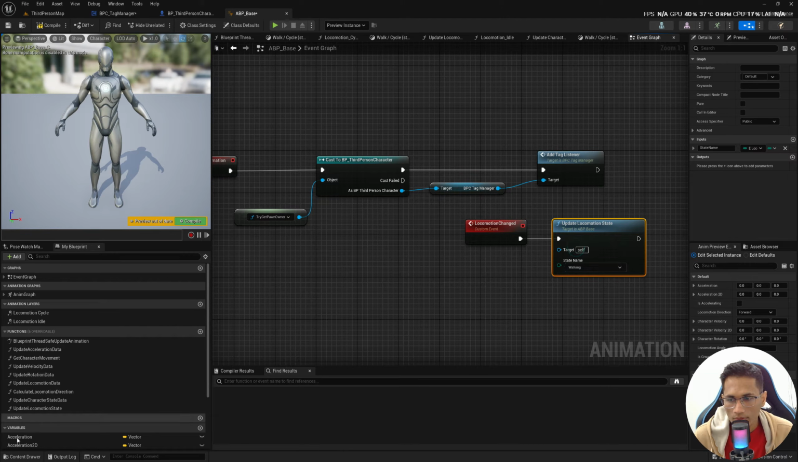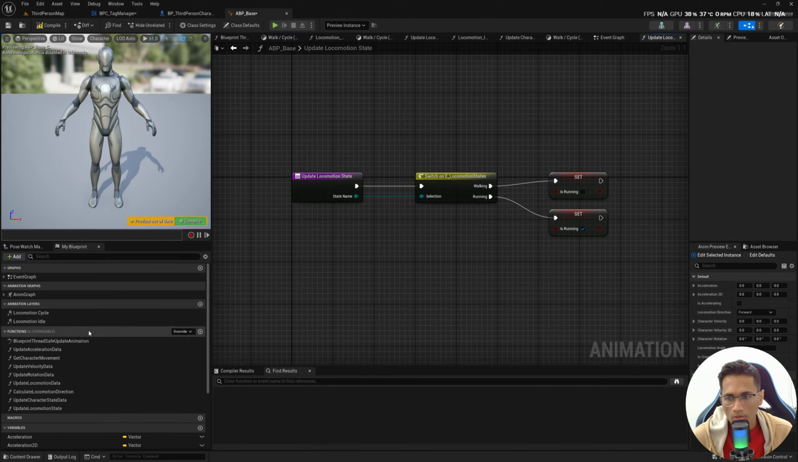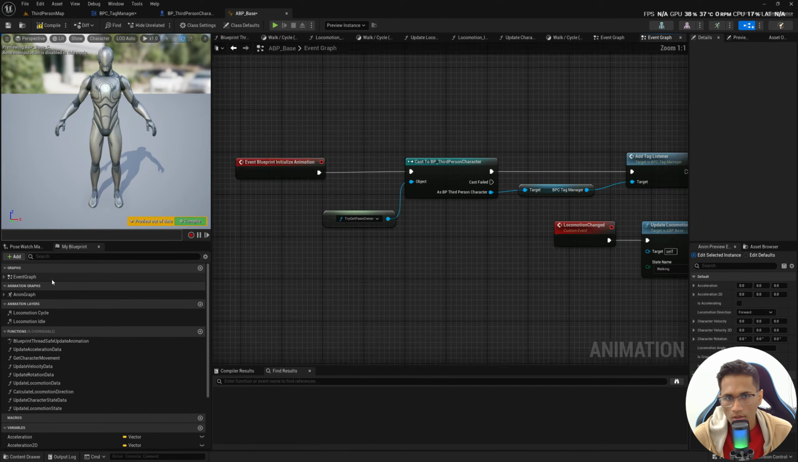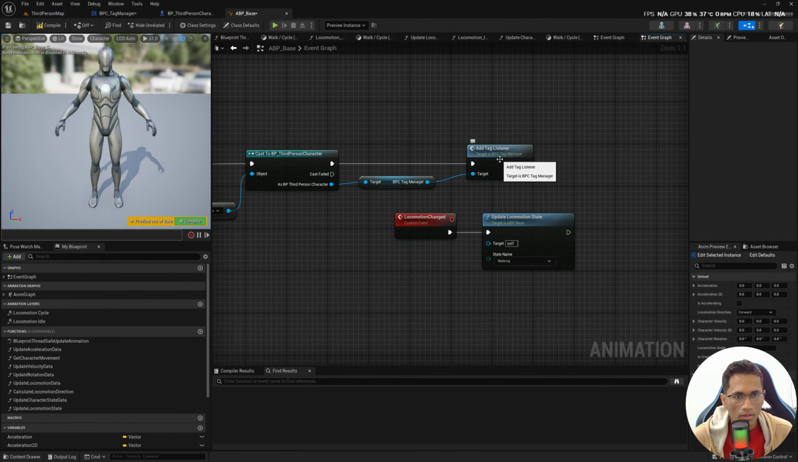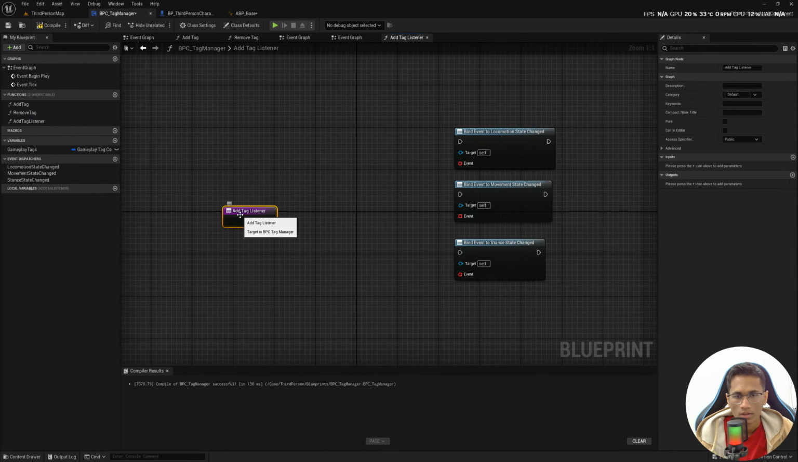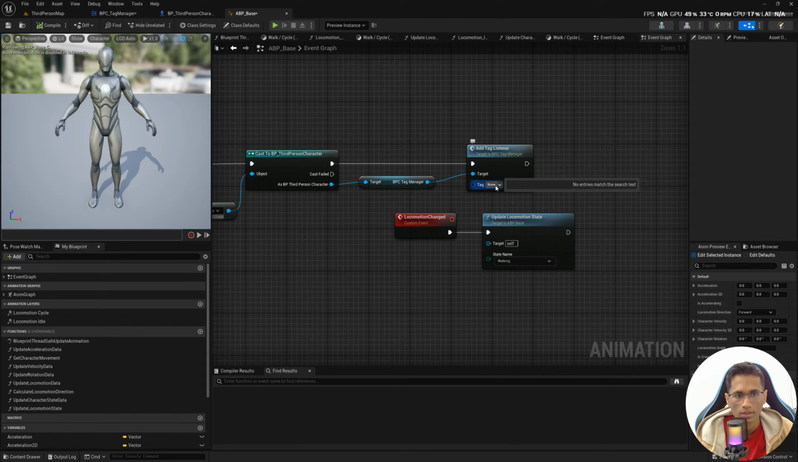Now this function is what we created here. You can create it if you are not following along with the series. So this is going to be the function that is called when the tag changes. But now we do not have any input that will take the tag and the event. So for that we have to go into the BPC tag manager and create an input, call it tag, and the type should be gameplay tag. So now this add tag listener will provide us the tag option.